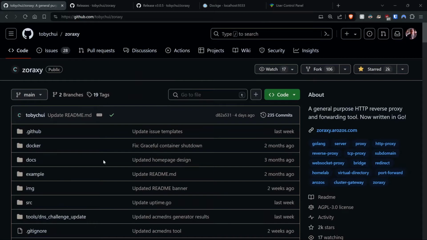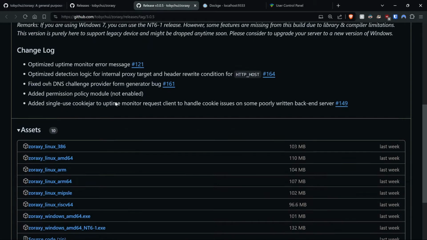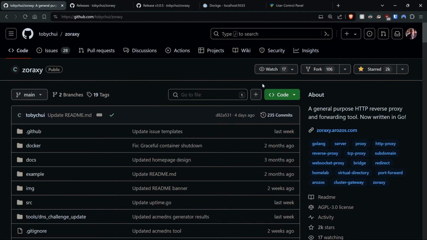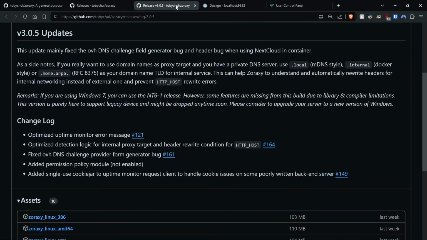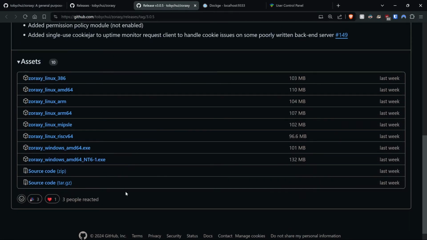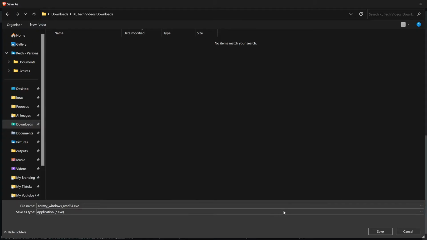You could either do it from here, or we can just go to the release page, which we're going to do here. So literally, you can just go down here, hit 305 right there on the right hand side. That'll open up here, and then get your flavor. If you're running Linux, grab Linux. If you're running on Windows, we're going to grab the Windows AMD64. And we're going to save it in our folder here.